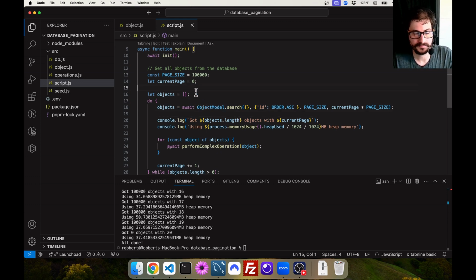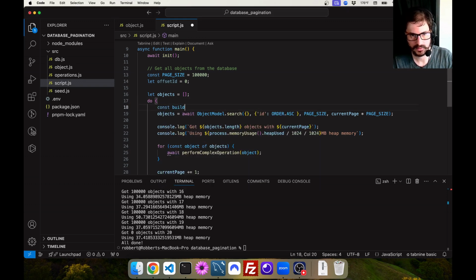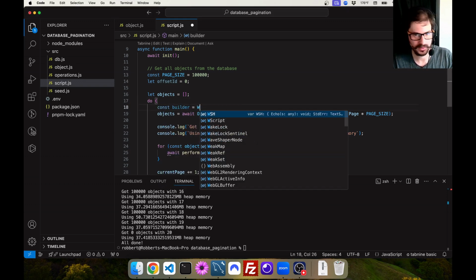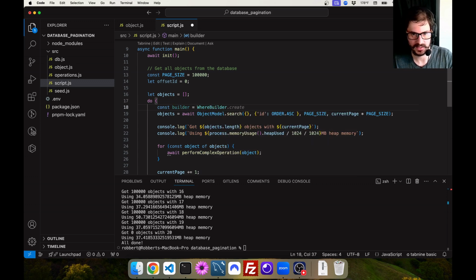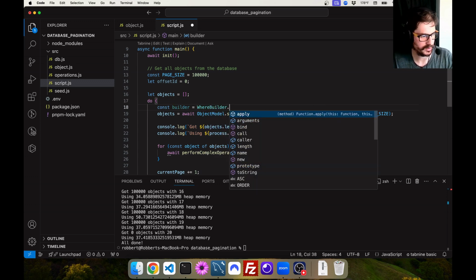Well, what we can do is we can actually use an offset key. So in this case, I'm going to use the offset ID. And what you do is you want to make sure that you're getting all the elements that are greater than this offset ID. So to do that, I actually want to build a where builder, because I can't do that complicated of a parameter in here.